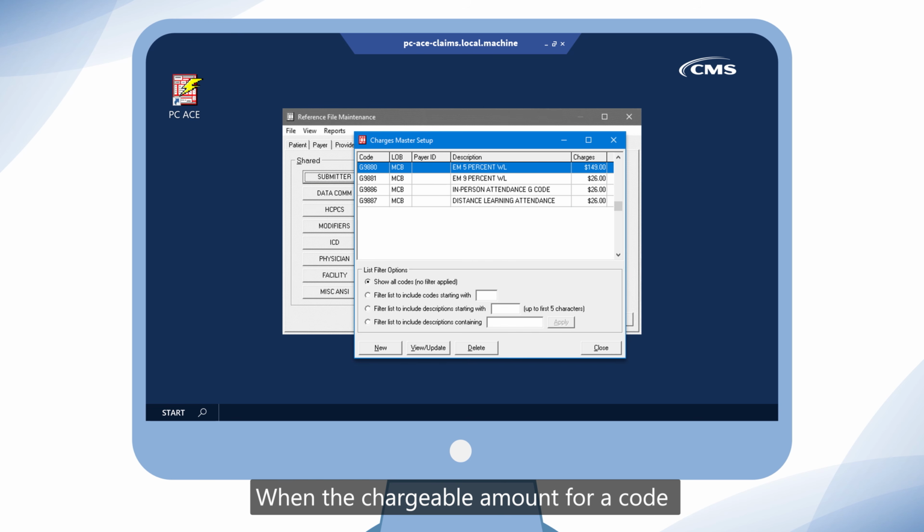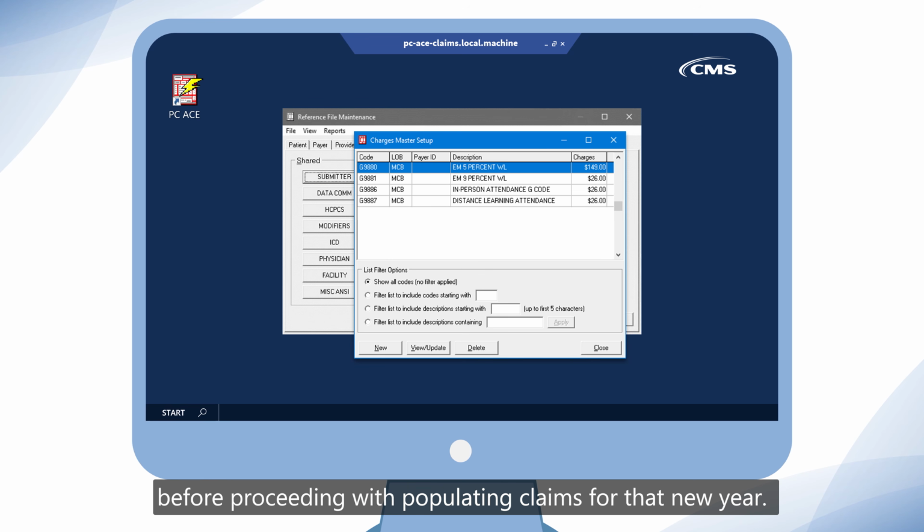When the chargeable amount for a code changes between calendar years, it is recommended that you submit all your claims for the prior year and then update the Charges Master reference file to reflect the new charge amount for the new year before proceeding with populating claims for that new year.